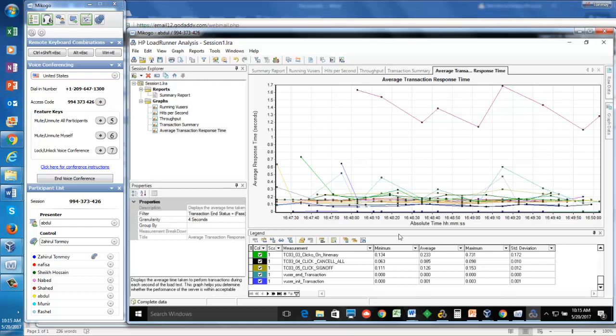Absolute time. Can you see 16:47:30? And then this is the real time, right? Not the relative time. Okay. Now, can everyone see this? Okay. So here, this is your absolute time. That is how you actually display your result in absolute time.